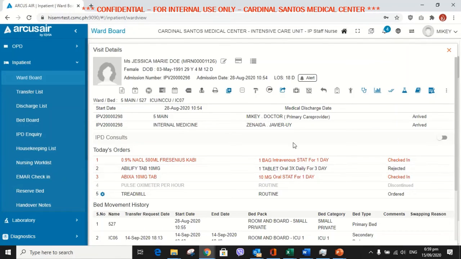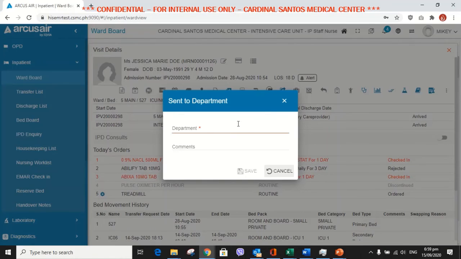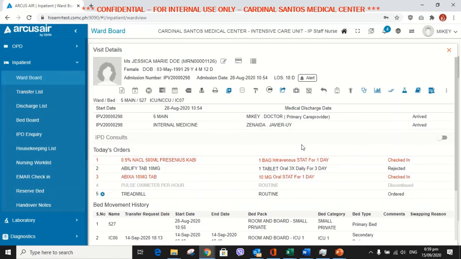To send the patient to another department, for example, the original ward of the patient, we can click Send to Department and select the ward of the primary bed of the patient. To release the post-operative care bed of the patient, you can also click the Release Bed from the visit details of the patient.